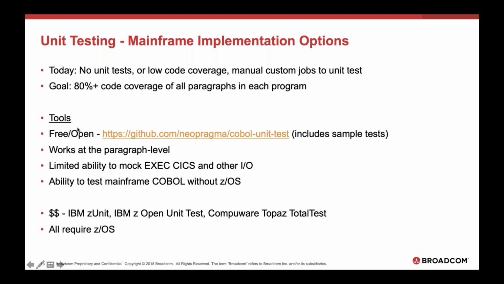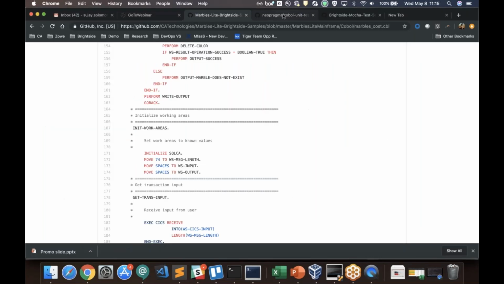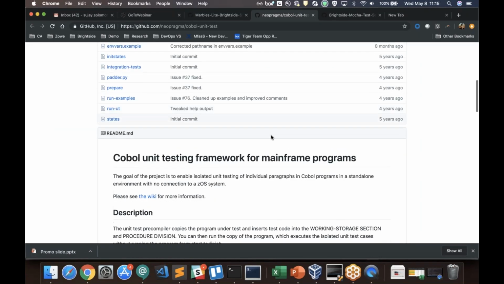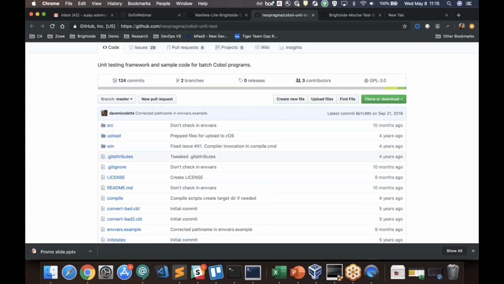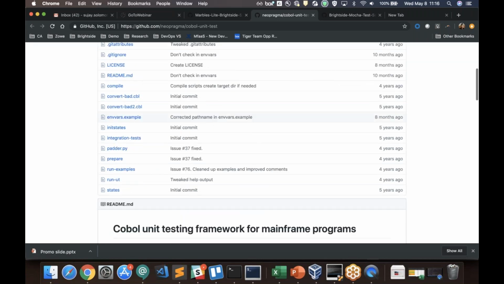Now, on the tools side, there's some free and open testing frameworks. So let's click through this one. I think I have it open here. So this is just an open source COBOL unit testing framework. Anybody can go in and use this. Actually, no affiliation with Broadcom. I just, as a user, came across this and found it pretty useful.